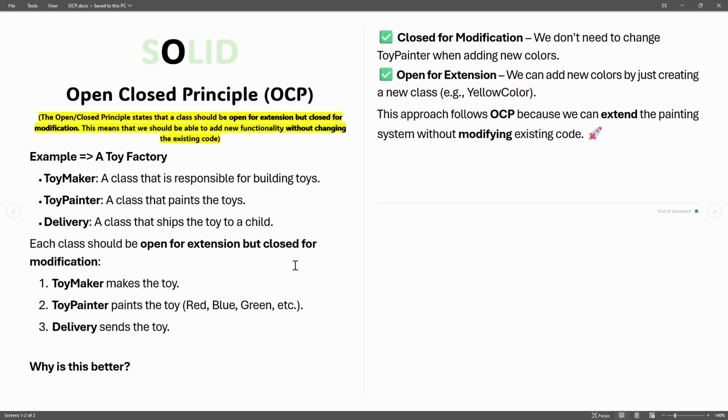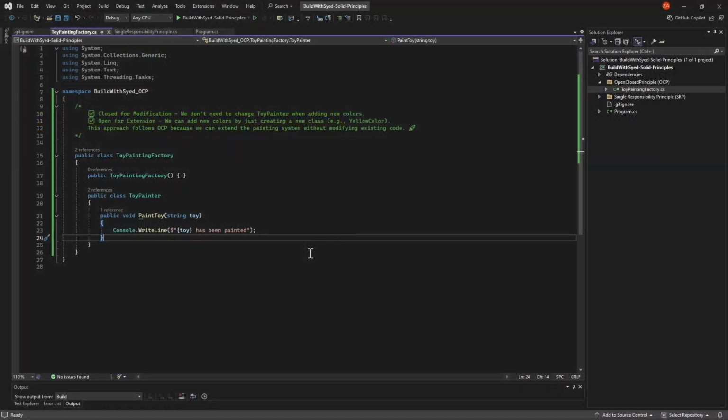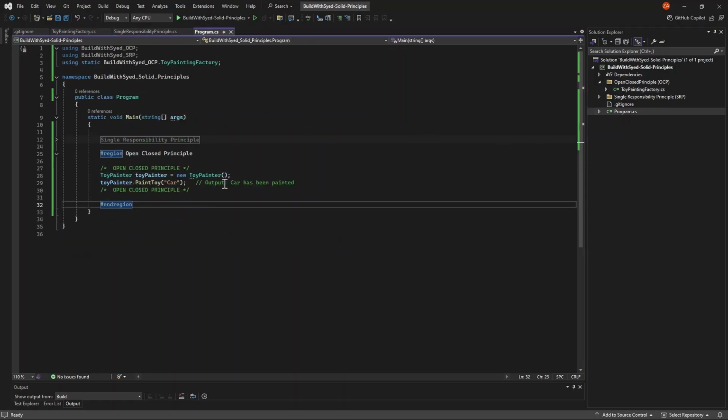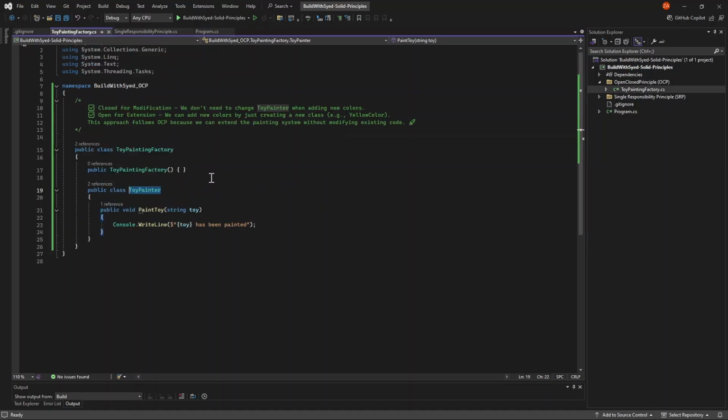Let's jump into the implementation part. Here you can see we have a simple class called ToyPaintingFactory, and we have a class called ToyPainter. We have this main function as well. What we are doing is just calling the function of the ToyPainter class, called paintToy. Let's say I have a requirement to paint a toy in black color or in red color, what should I do?